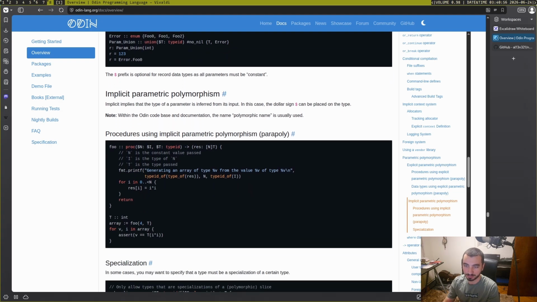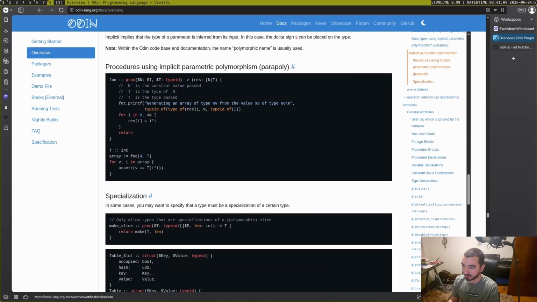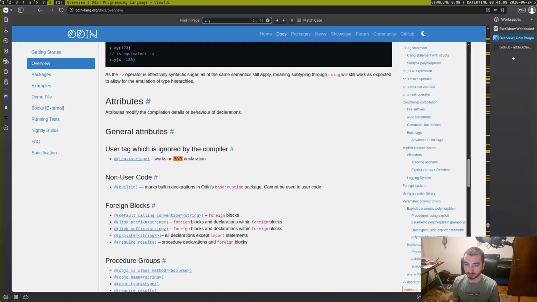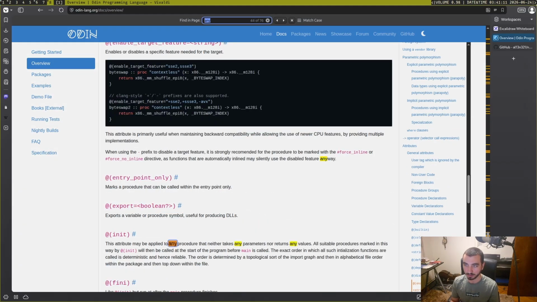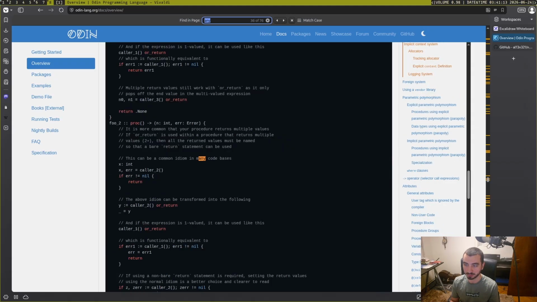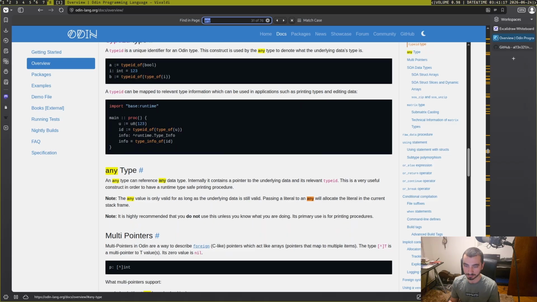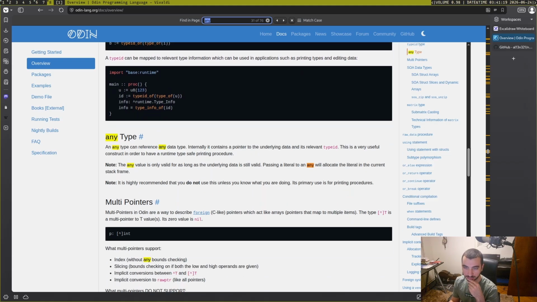Implicit parametric polymorphism. Is the runtime generics used with any keyword or something? Any. Go back. Yeah, any. Any type. And any type can reference any data type. Don't think it has runtime generics.